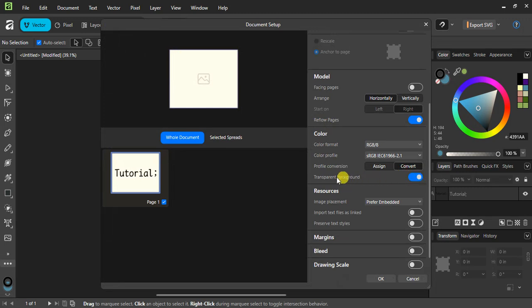This is ideal for logos, icons, and any design you plan to place over photos, videos, or colored backgrounds without a white rectangle showing up. Now click OK to confirm and close the dialog.